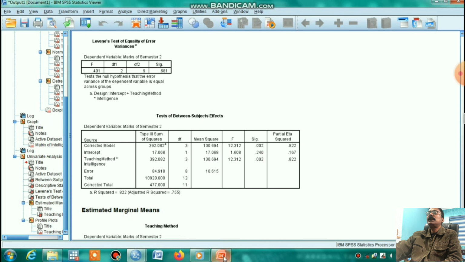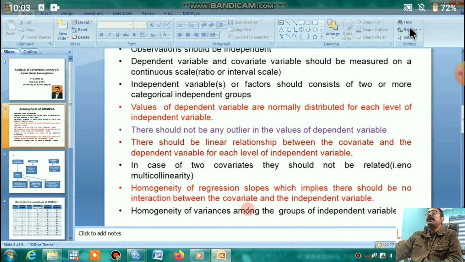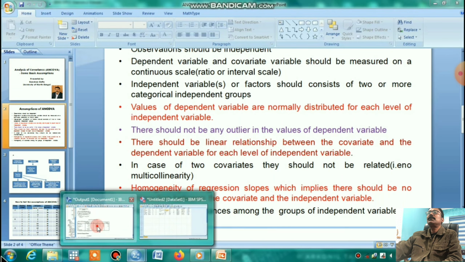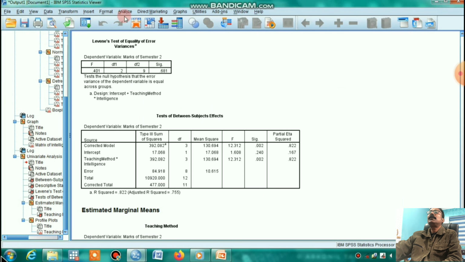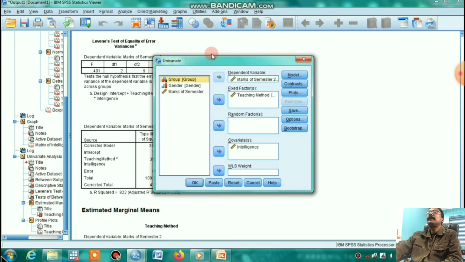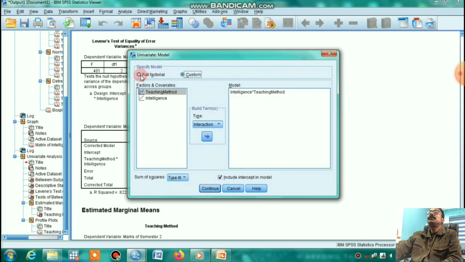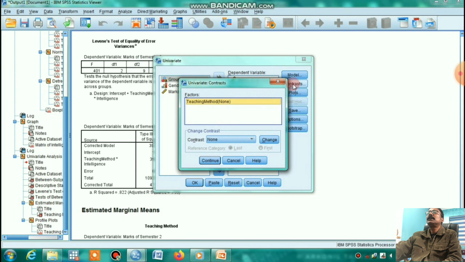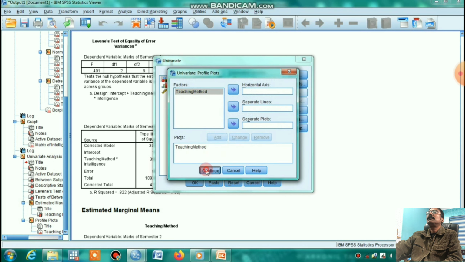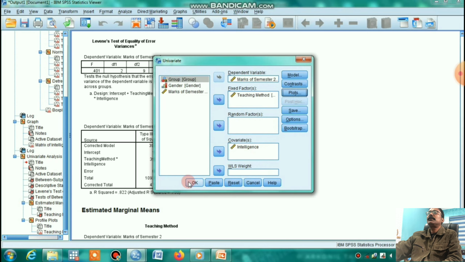Now coming to our last assumption, homogeneity of variances among the groups of the independent variable. To prove this one, we have to change the model: Analyze, General Linear Model, Univariate, and other things remain more or less unchanged. Model from custom to full factorial, continue. Contrasts, nothing, continue. Other things remain as they are, plots, continue, save, okay, click OK.